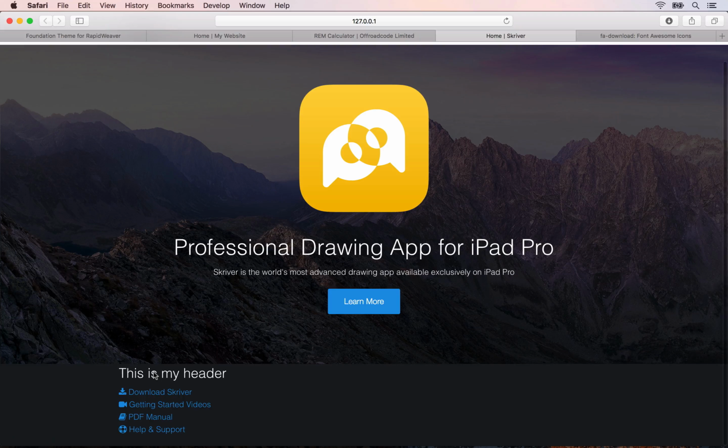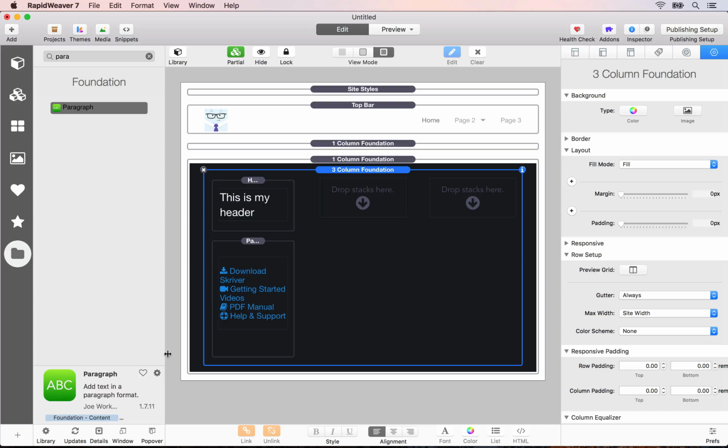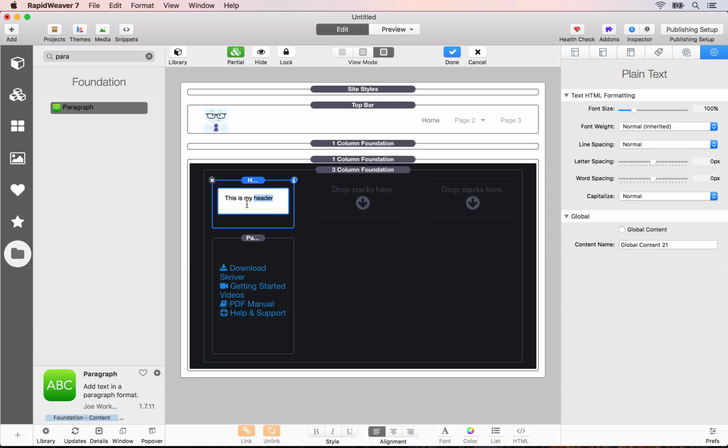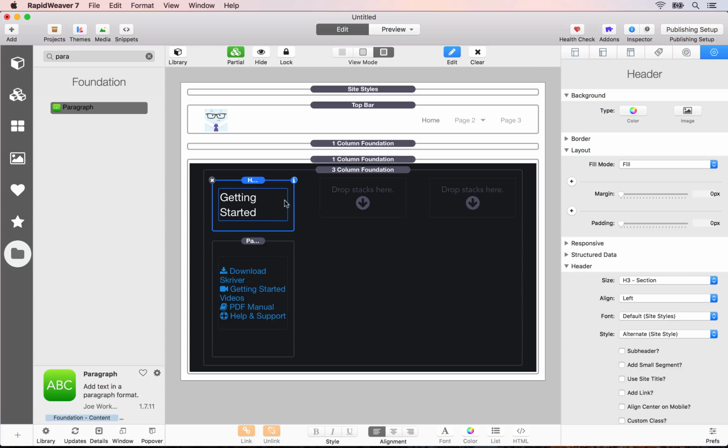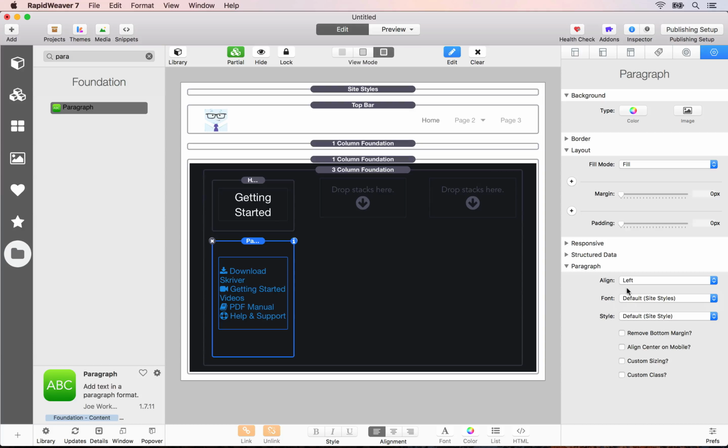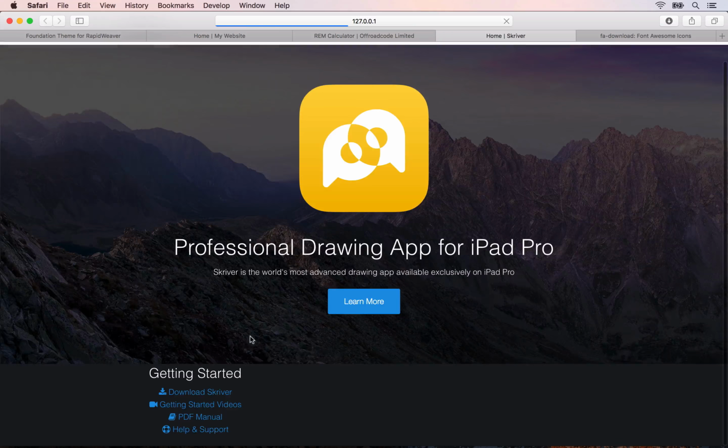Okay, so then what we want to do is update this header text, and I think we had getting started on the left hand side, so we'll pop that into the top there. And I believe we had all of this center aligned on the live site as well. So we'll just select those 2, the header and the paragraph, and center align it. Okay, we'll go back and preview, make sure that looks good, and yeah, now we're starting to get somewhere.